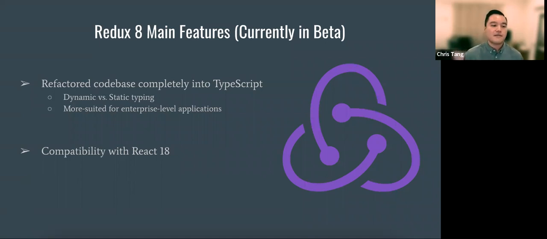And the second big feature with Redux 8 is the compatibility with React 18. Specifically, the new useSyncExternalStore API allows React to work properly in concurrent mode and sync with an external state from Redux without tearing, meaning that the UI can't become inconsistent with store state. The useSyncExternalStore hook will detect changes in external state during render and restart rendering before showing the inconsistent UI to the user. So the user will always see a consistent user interface.